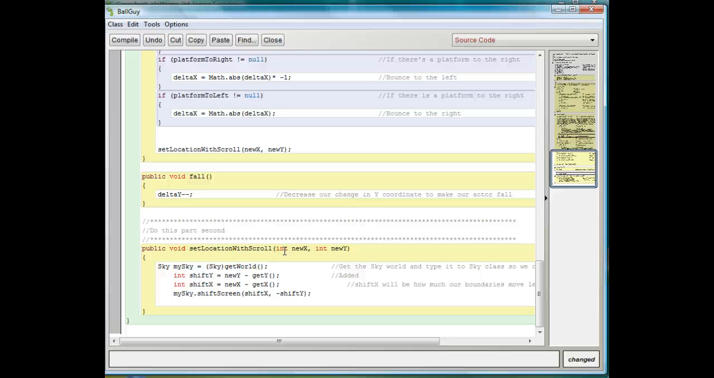All it's doing is just calling the shift screen method to move, which is going to move all the platforms around me when I need to move, and this int shift x and int shift y is how much I move it. But we're going to have to do something a little more sophisticated, because we only want the world to scroll when it needs to, and that's when we get within 200 pixels of the edge of the screen.